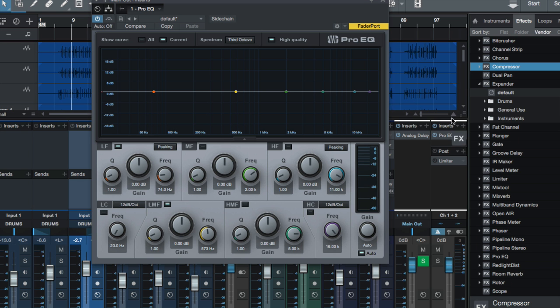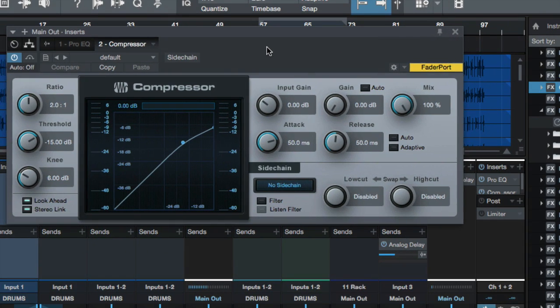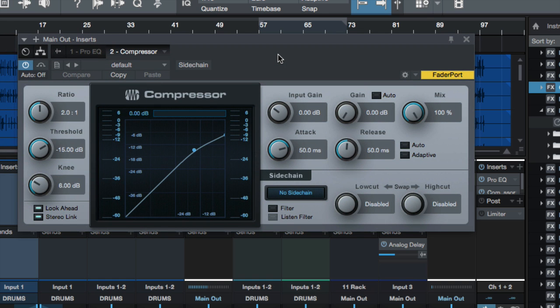That's exciting. The place where I don't use auto is in the compressor. And this one I checked with the new version of version 3, and they haven't fixed this, or at least the way I would like to use it. Here's the way I like to use a compressor. I'll hit play. You don't need to hear it for me to show you this.